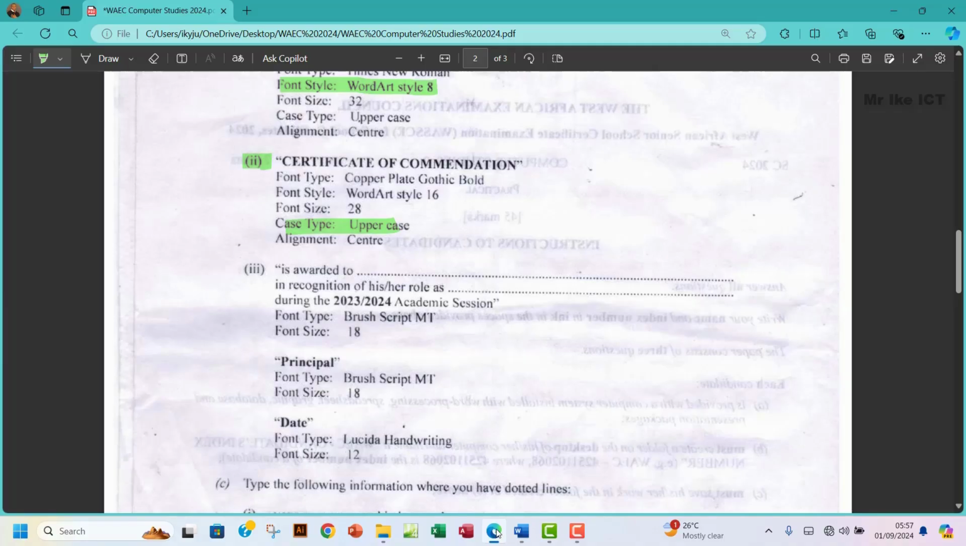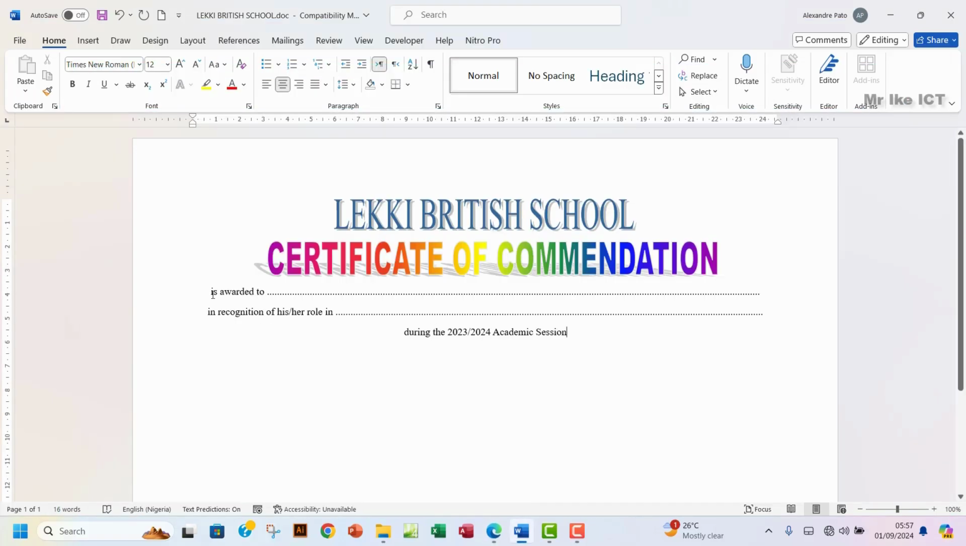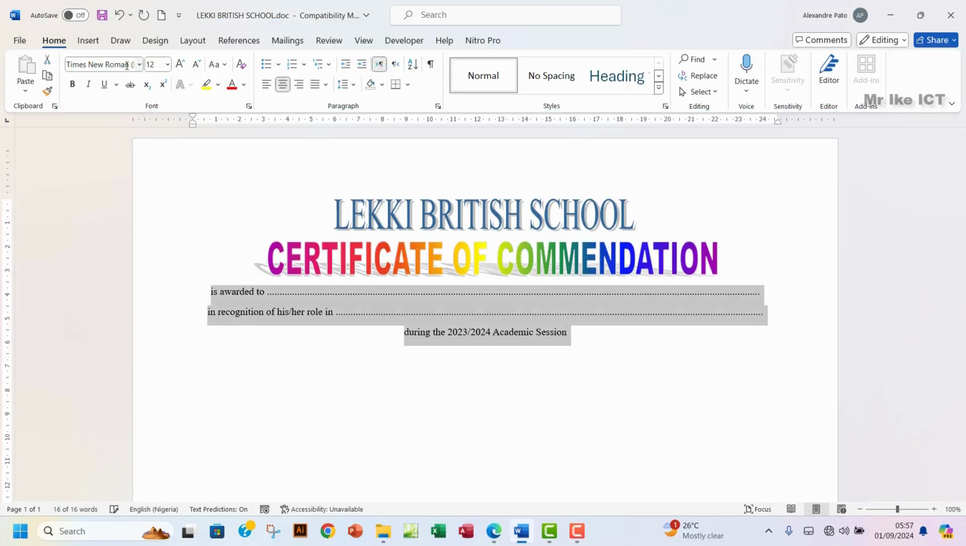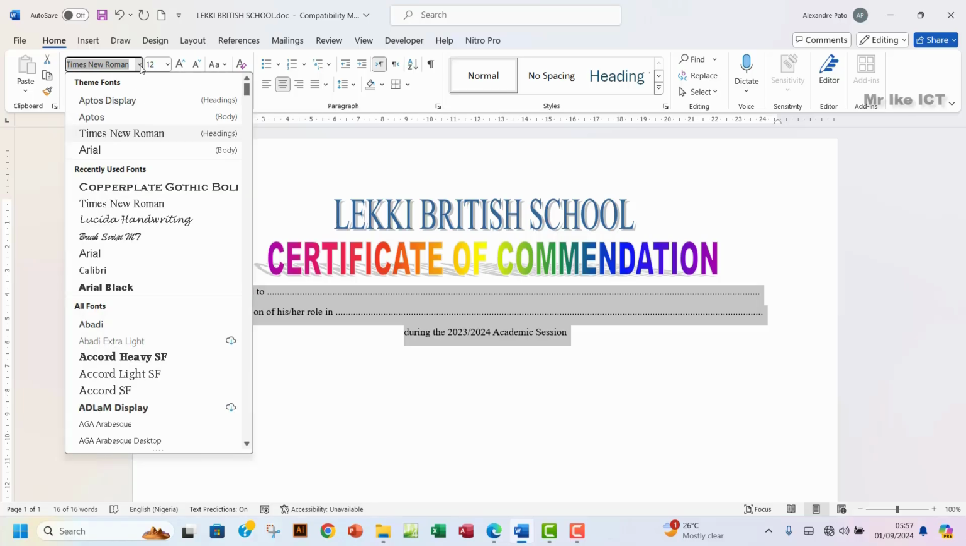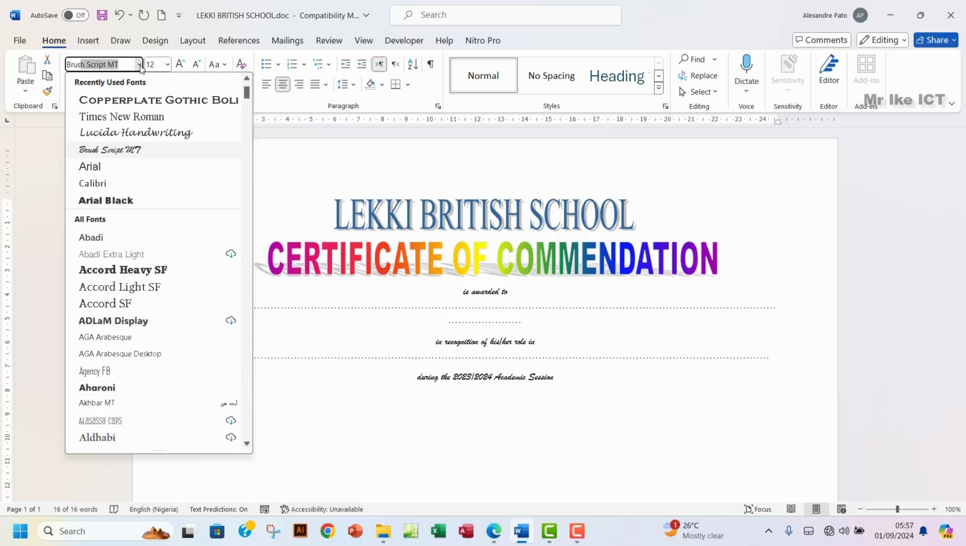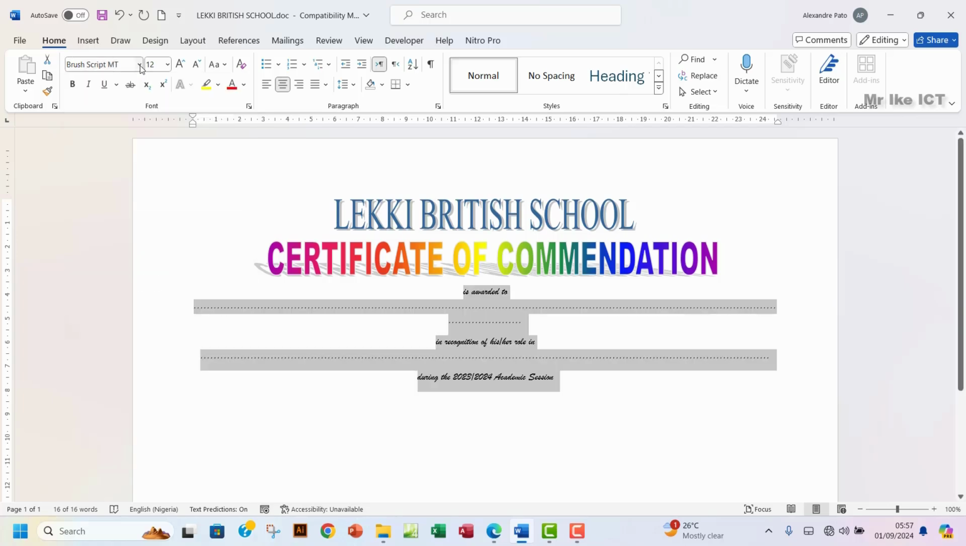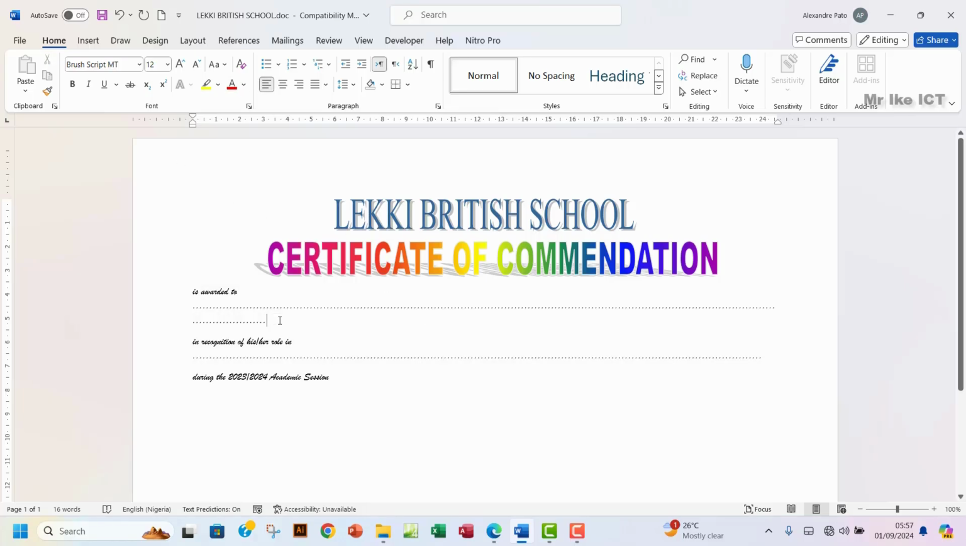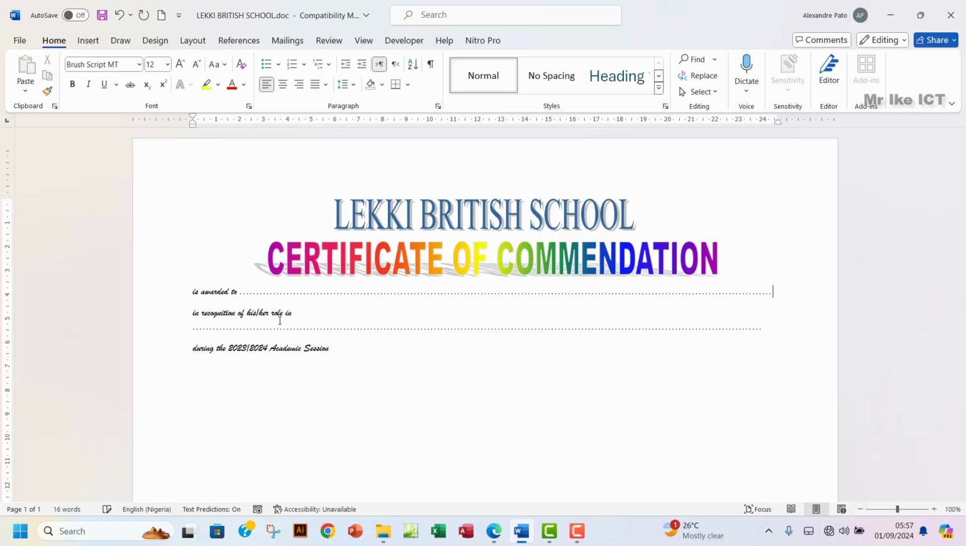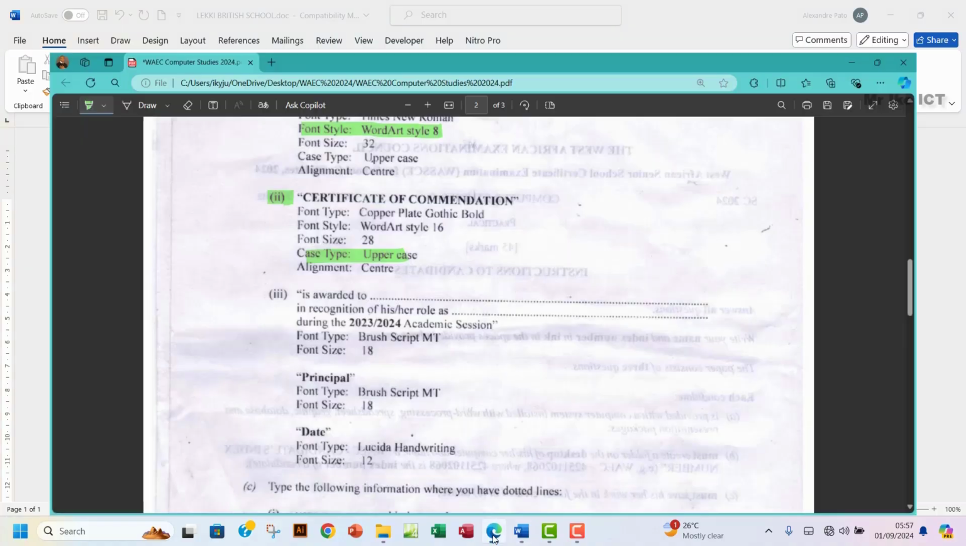Font type has to be Brush Script MT. So I need to select everything right here, and then make sure the font style is Brush Script MT. So I can use that. It's supposed to be like this. Let me make it left aligned for now until they say otherwise. I'll remove this just to make sure that they align. Okay, I think it looks like how I want it.